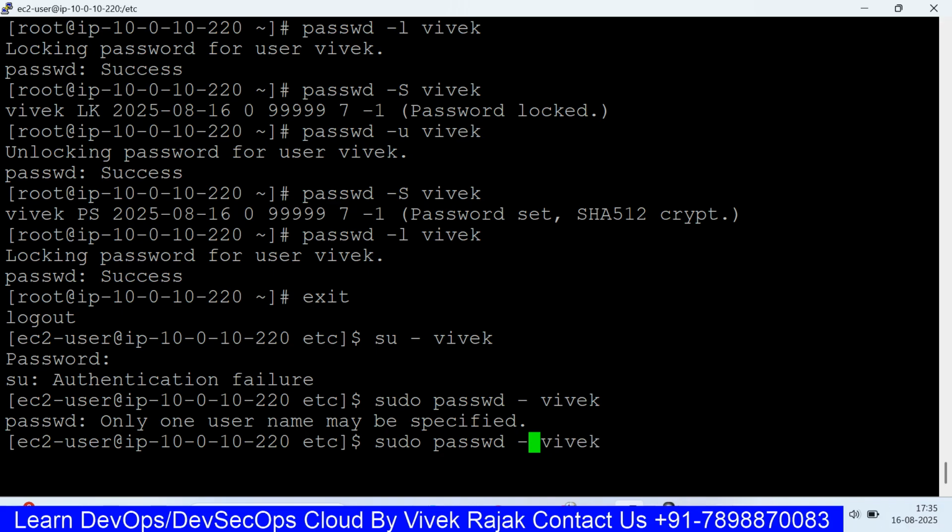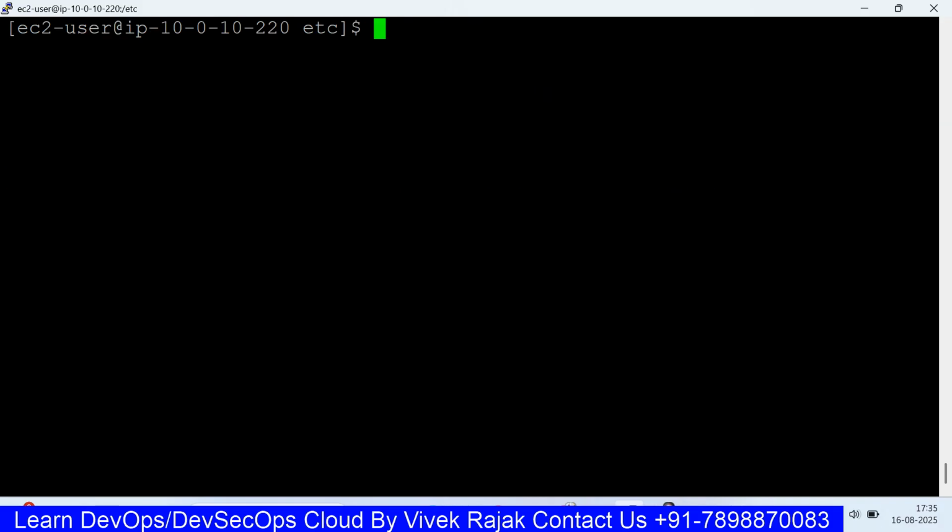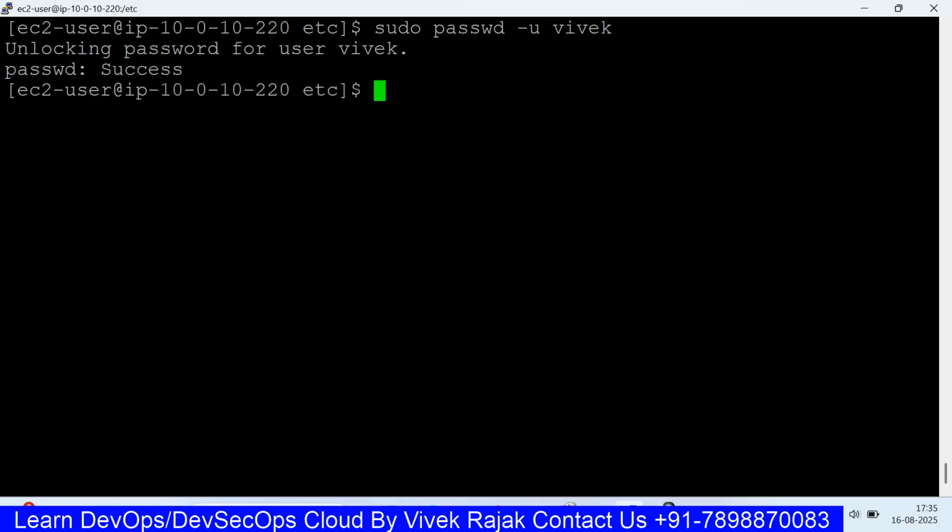Sorry, you have to give only the username, not the hyphen. So it is asking for password change. Sorry, I made a mistake. Passwd hyphen u option you have to mention to unlock. So we missed this. Now it is saying password unlocked for Vivek user.